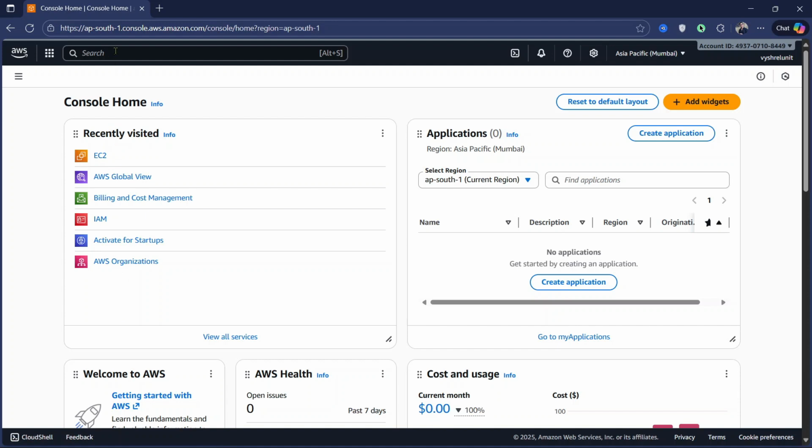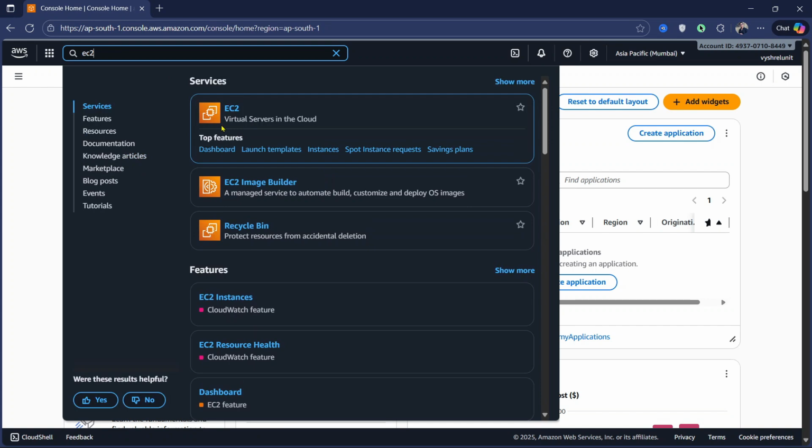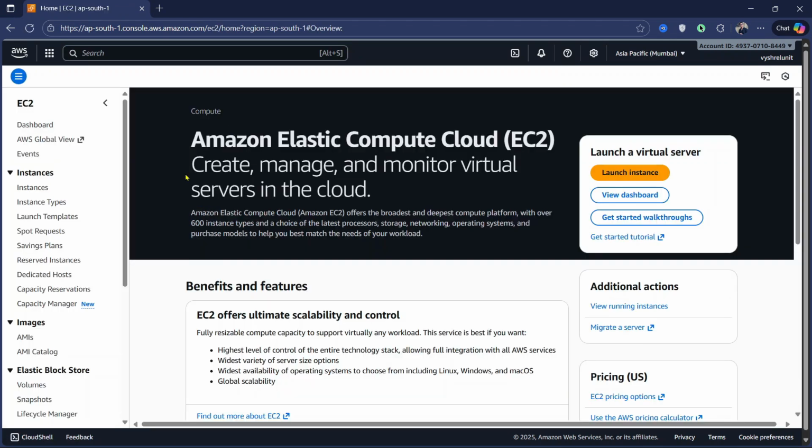So what you can do is just search for EC2. And here you will see EC2 virtual servers in the cloud. Now, click on this EC2, and you'll see a bunch of options. Right now I'm seeing this Amazon Elastic Compute Cloud with this launch instance thing, but it might not be visible when you check this out because it was not visible a few weeks ago.